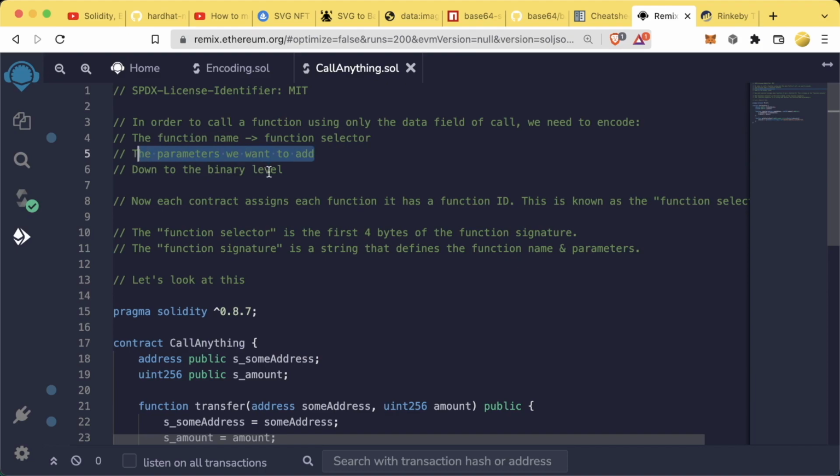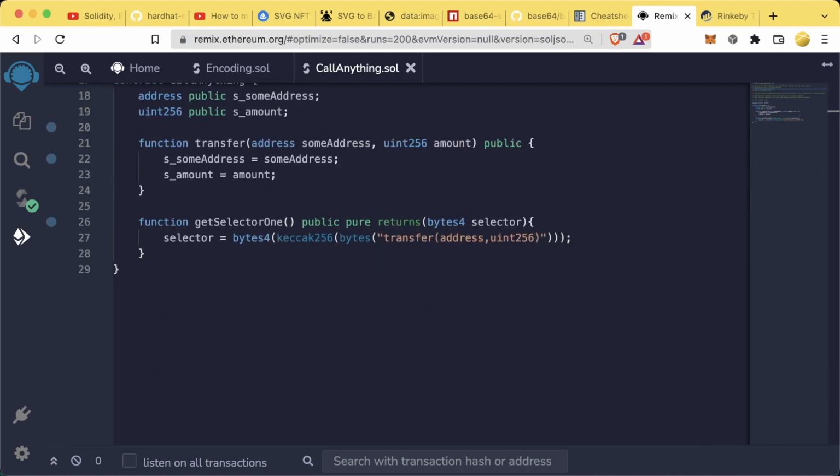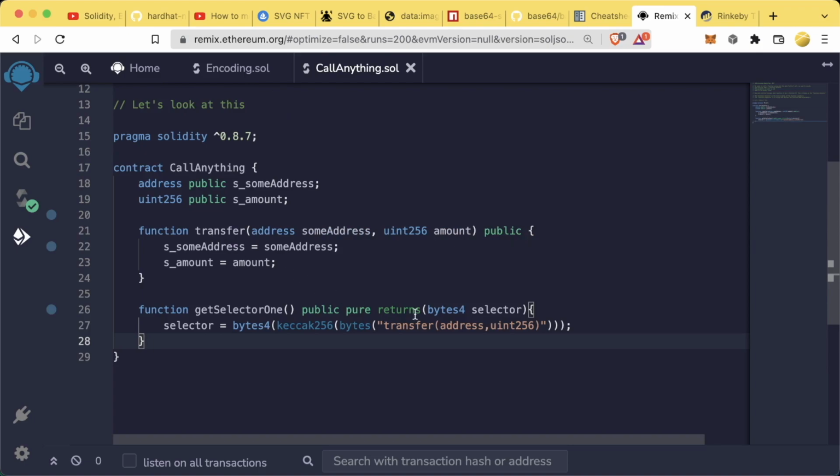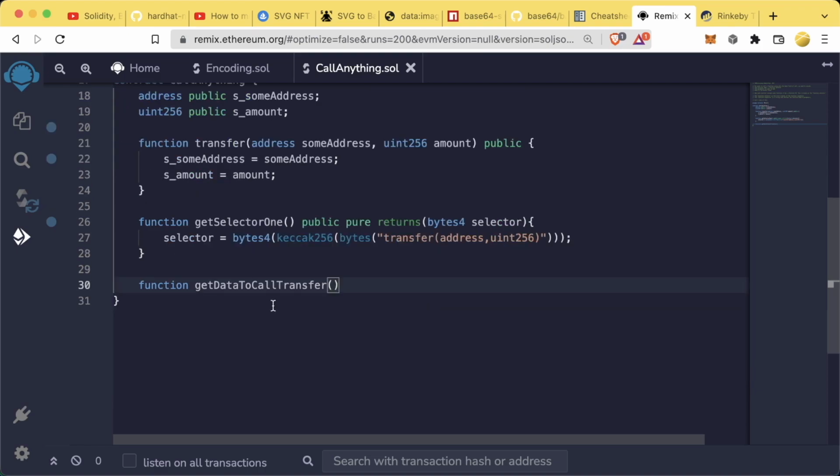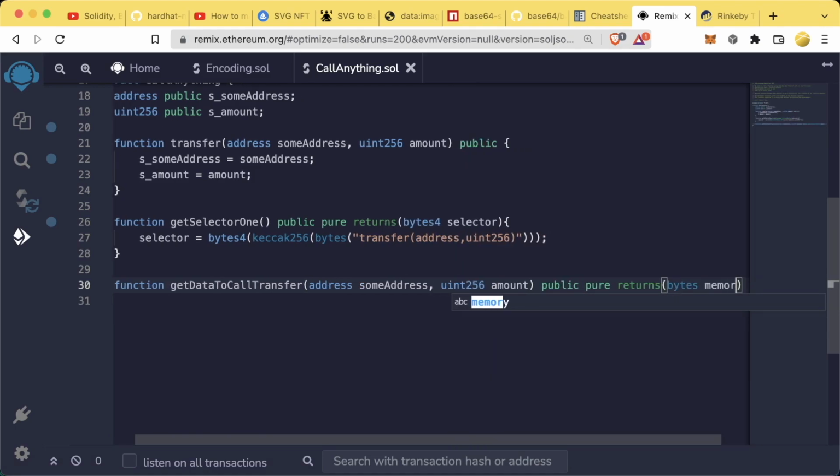We also now need the parameters we want to add. So we're going to need to encode those parameters with our function selector. So what we're going to do is say function getDataToCallTransfer. We're going to have it take these input parameters and encode them to work with our function selector. So we're going to say address someAddress, uint256 amount, public pure returns bytes memory.